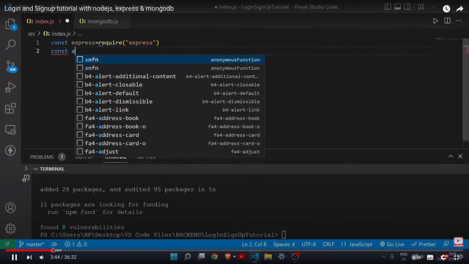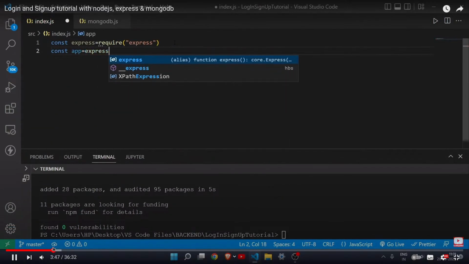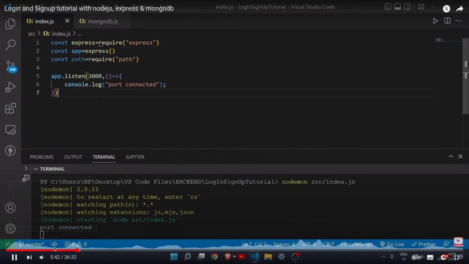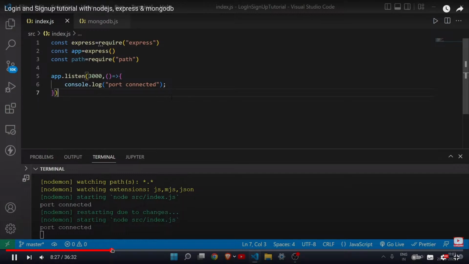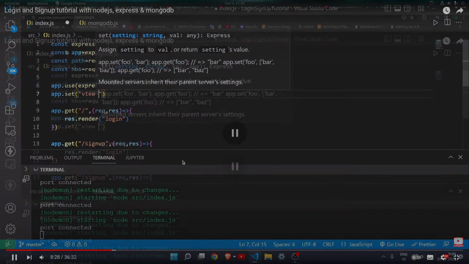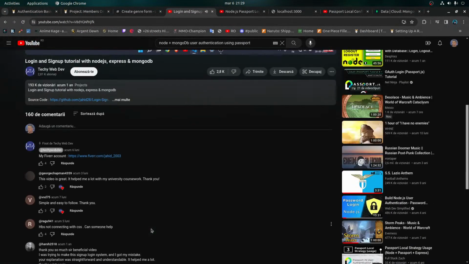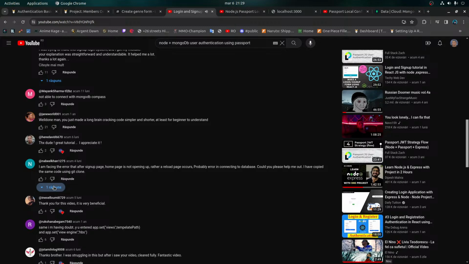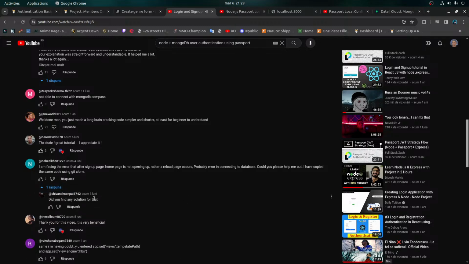And then you have to write const app is equal to express. It will start express. Alright, and now we will write app.set view engine HBS. So we are defining that our view engine is HBS. If you have EJS or pug.js, you will write EJS or pug here instead of this HBS.